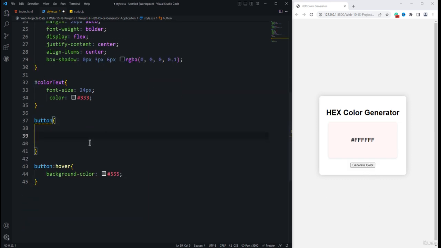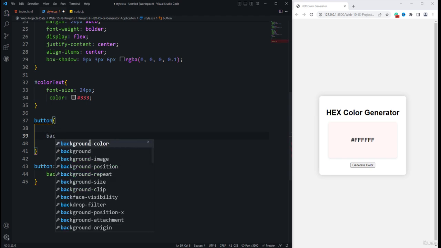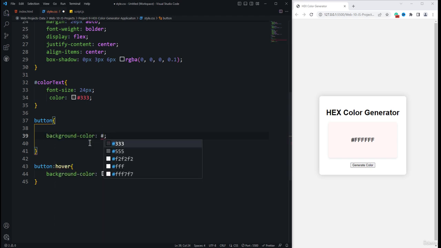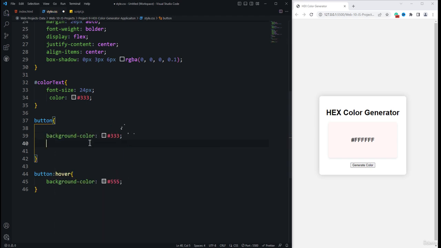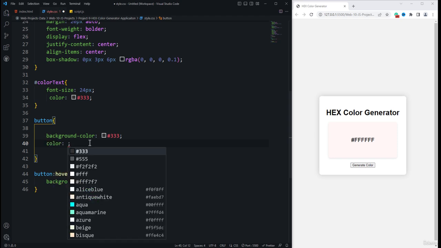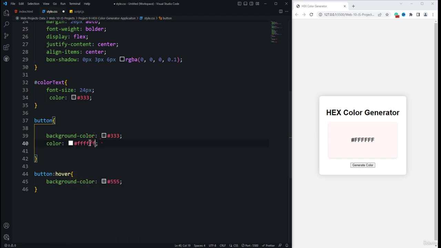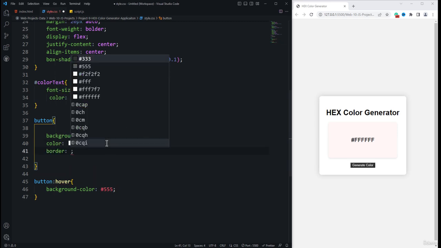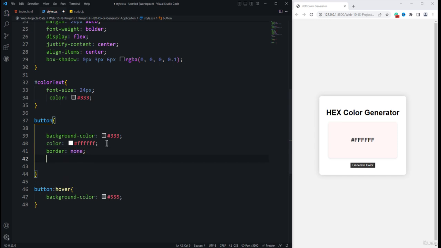Then we need to change the default style of the button. First we need to change the background color. So background color is going to be like hashtag 333. Then we need to add the color. So color is going to be FFF, and this will be the color. Then we need to add the border. So border is going to be none, and then we need to add the border radius property. So border radius is going to be 4 pixel.